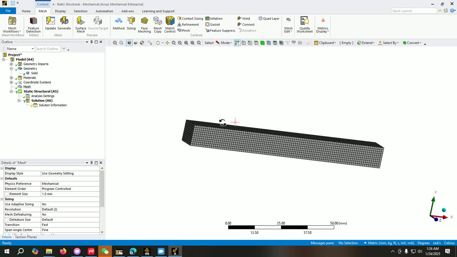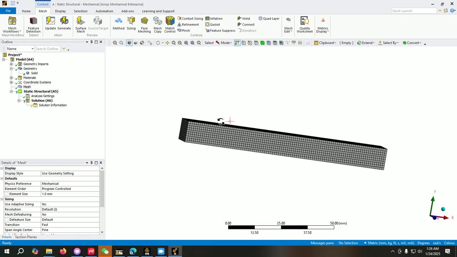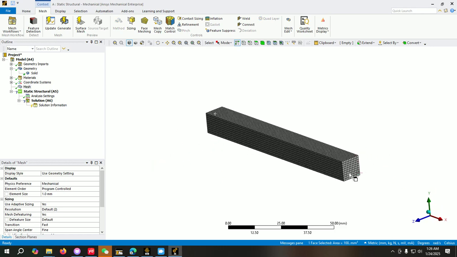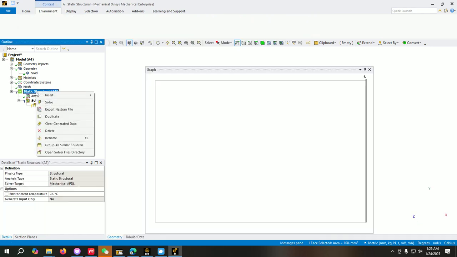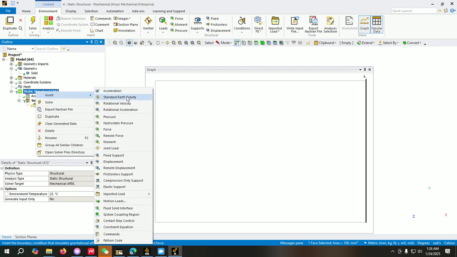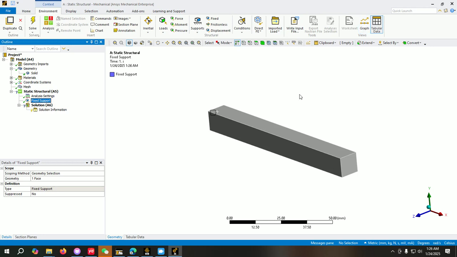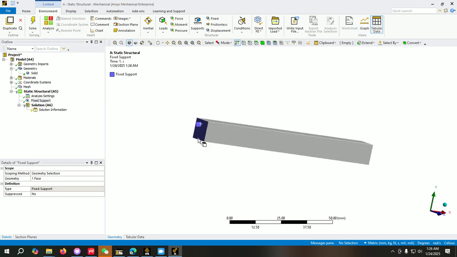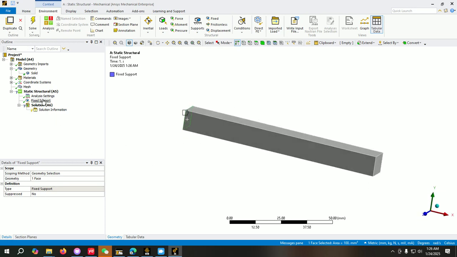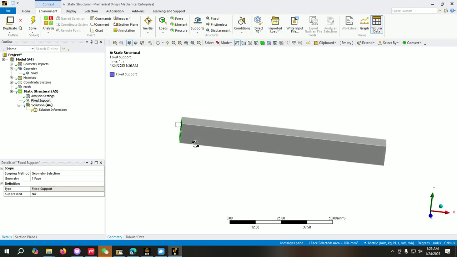And now the next step is we have to create our boundary condition. Like this is the cantilever beam, so we want to create a fixed support at one end and we want to apply the force at the other end. So what we will do, under the static structural, we will right click on it and then go to insert and then go to the fixed support. Okay, so we will add this face. Okay, we already selected this one, so we can just select this and then go to apply. So it created the fixed support from here.